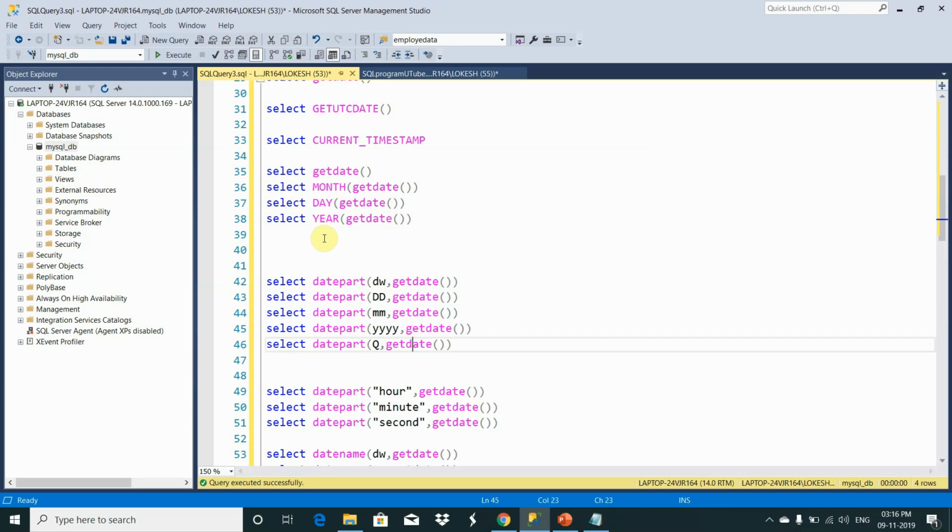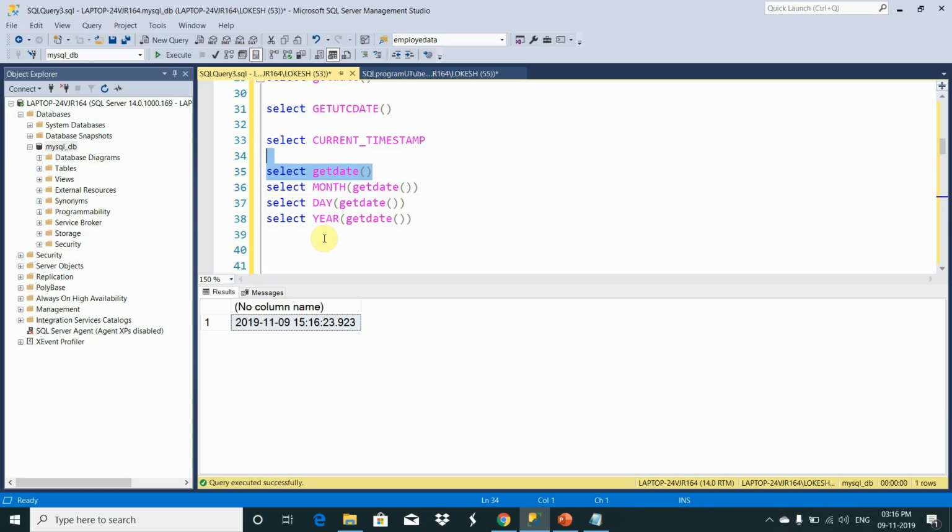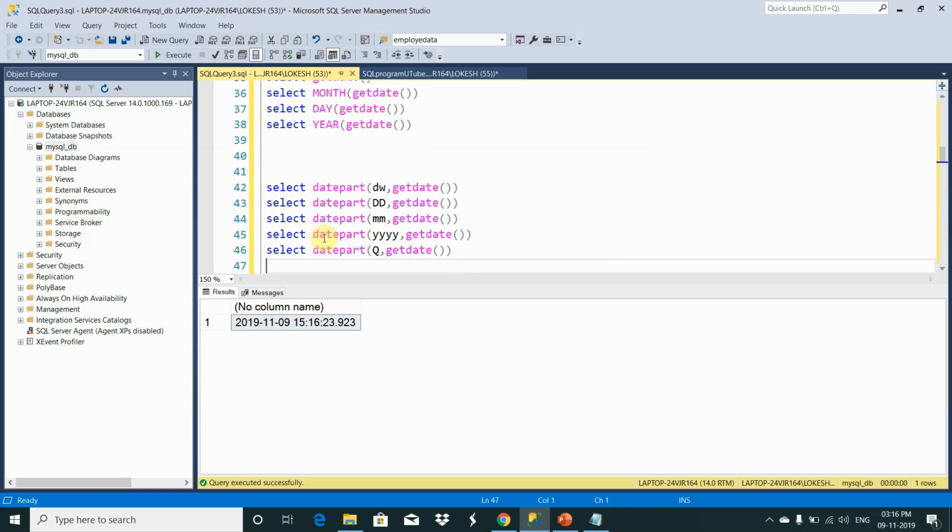And we have another couple of functions, that is DATEPART. It will give you the parts of the date. If you select GETDATE, then you will have a long string, right? But depending on your business logic, sometimes you need a particular part of the date. It may be a day, or a month, or a year, anything. It may be quarter as well.